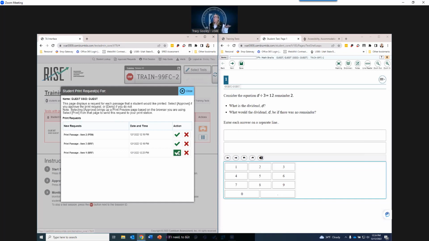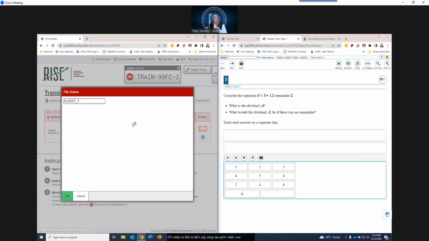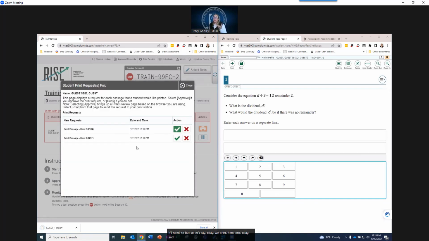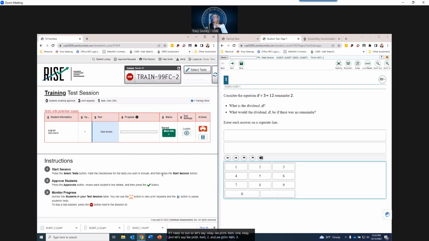So let's say we print item 1, and let's say we print item 2 and we print item 3. So we get all those done, and I've got them all printed. I sit down, I start testing. My student gets through item 1. As this works, it is expected that you as a test administrator, whether you're a TVI or a teacher, however you determine to do this, will enter the student's answer option. The student will verbally tell you what the answer is.